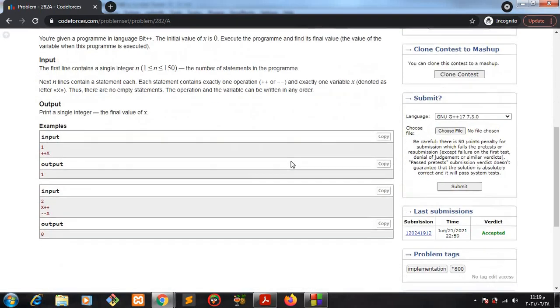Like inputs here, you can type just ++x, or you can just type x++. And these two instructions just have one meaning, which is increase x by 1. So you have here just one case, which will be just one instruction, ++x. And by default the value is 0, and when you execute this instruction, the output will be 1.